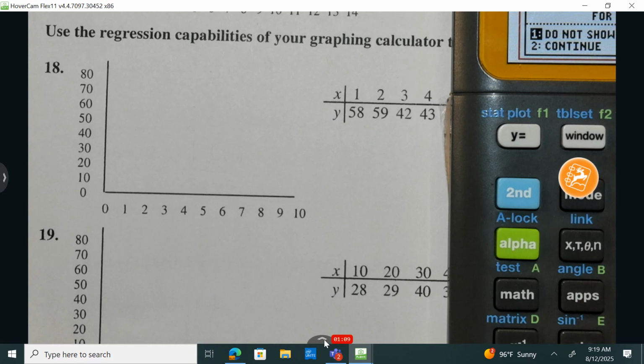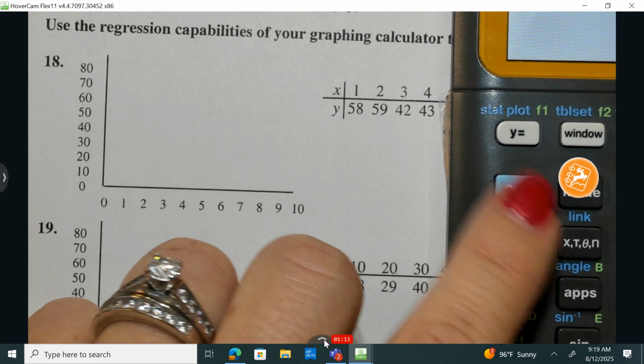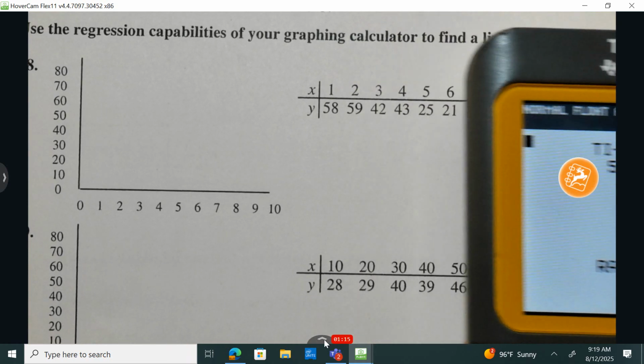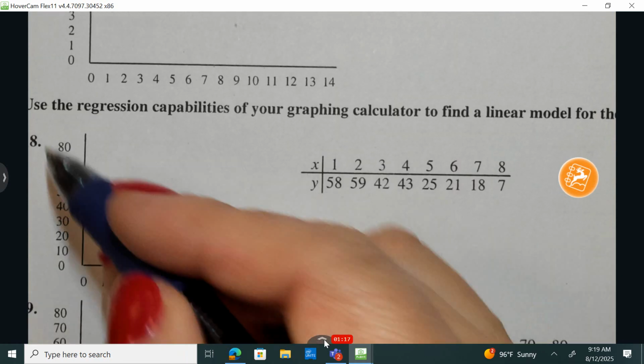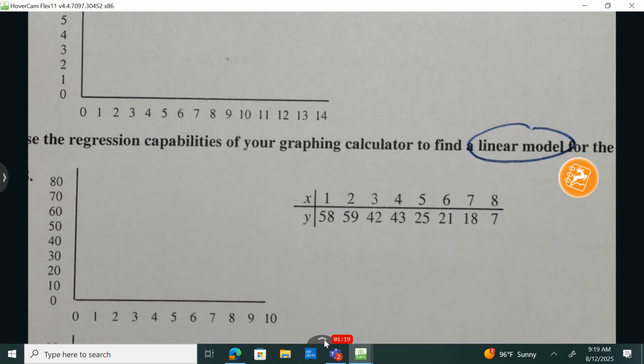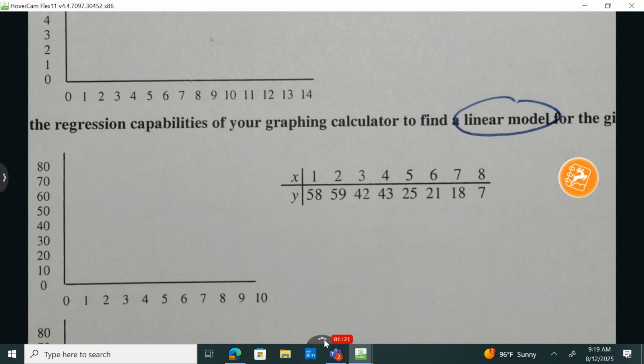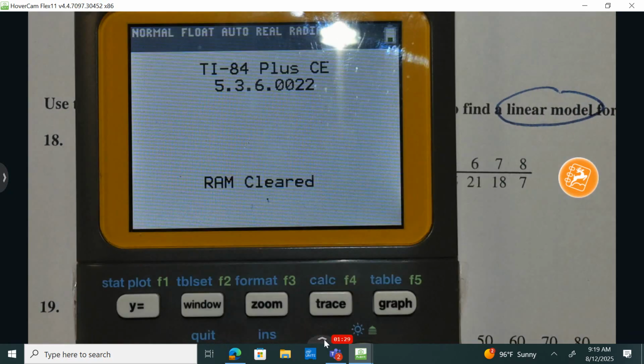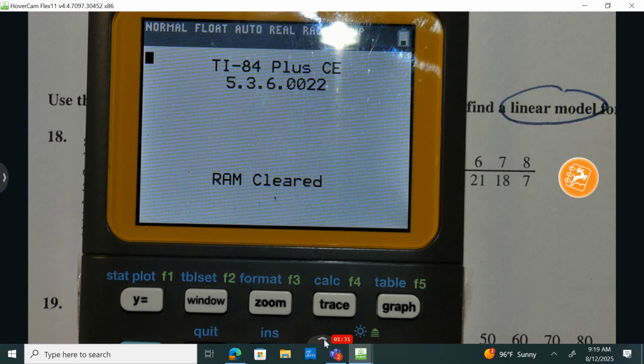All right, so now we're going to use our calculator to actually create those best fit lines. There's an app on our calculator, just like we have apps on our cell phone. So please go to the directions for 18 and 19 and circle where it says linear model. So it already tells us that if we plotted these points, it would create a linear model. So the best fit line would be linear. To do this, you can follow along on the board as you see the instructions.